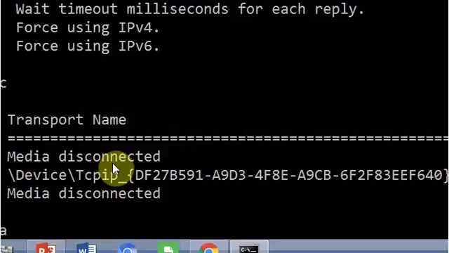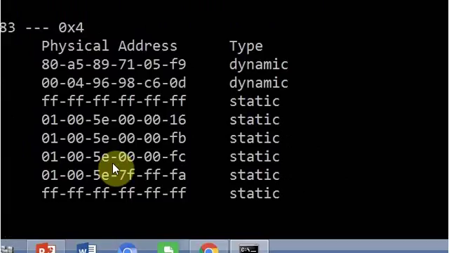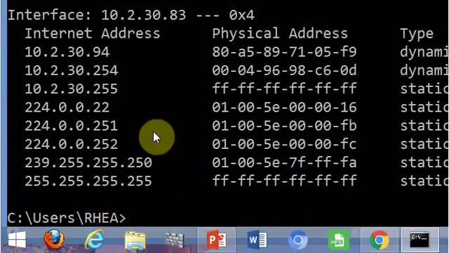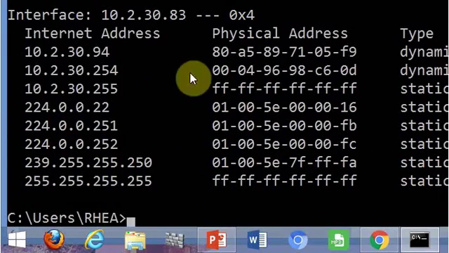Then arp -a. Now let us understand what is ARP. ARP stands for Address Resolution Protocol. It allows us to display and modify the Address Resolution Protocol cache. The ARP cache is a simple mapping of IP addresses to MAC addresses. So let us see what it displays. It is displaying the internet address and physical address. That is, it is mapping the IP addresses to the MAC addresses. This is the IP address, this is the MAC address. So both are being mapped.